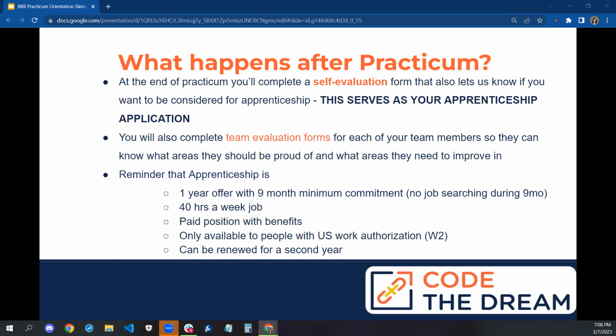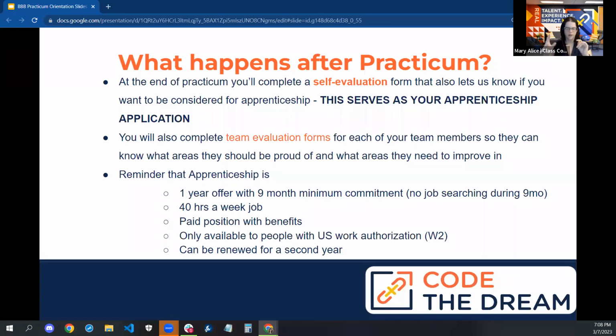Yeah, so you won't need to apply through codethedream.org/apply-now. I don't think you'll need to apply through that method because you've already been in class with us. So just let me know which course you're wanting to take, and that way I can go ahead and put you on the enrollment list for that class.